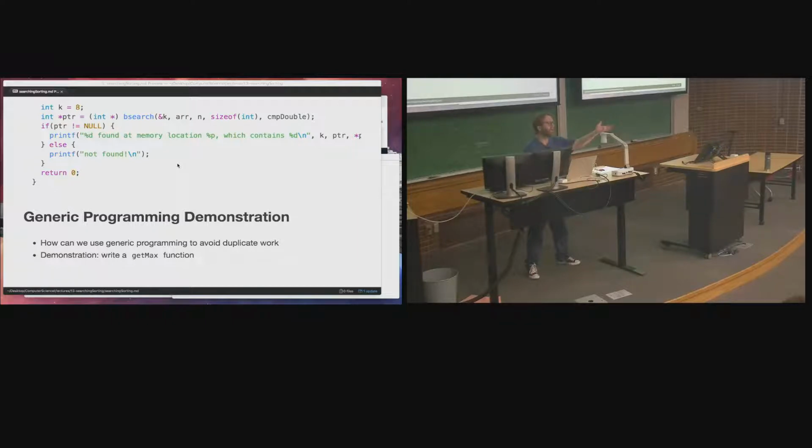Given an array of things, you want to go through it and find the largest one according to some criteria. If it's a bunch of integers, you want to find the largest integer. If it's a bunch of doubles, go ahead and find the largest double. If you have a bunch of strings, you can find the largest string. If you have a bunch of students, you can find the largest student, whatever that means, probably GPA or the one whose last name starts with Z. That would be the largest one if you use that comparator.